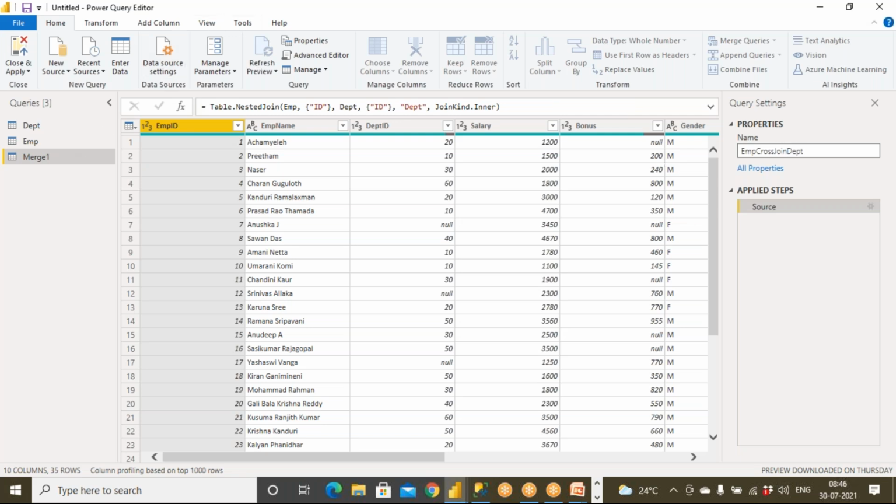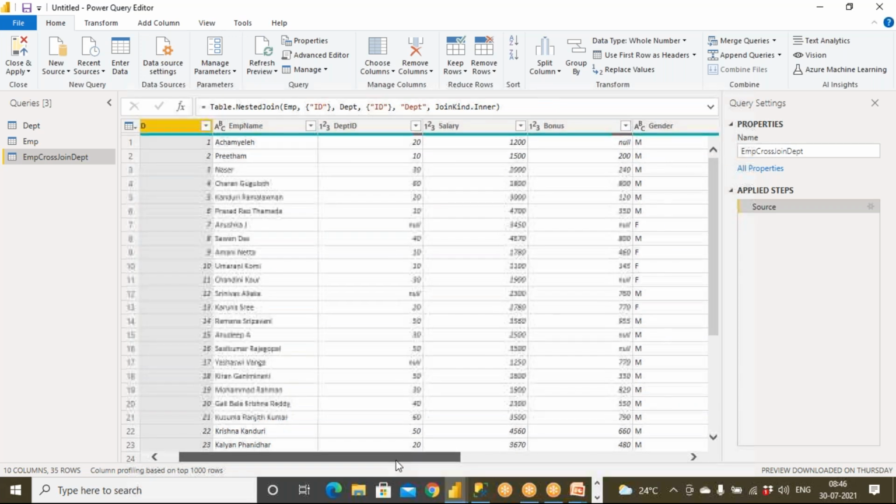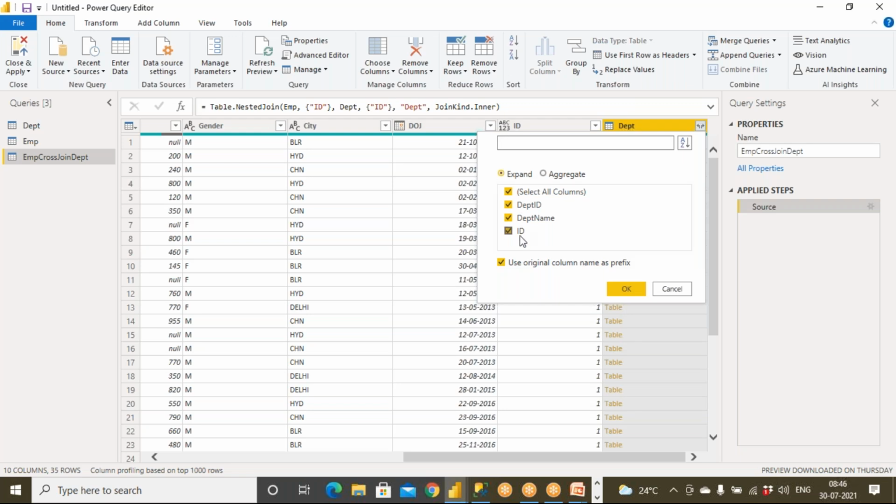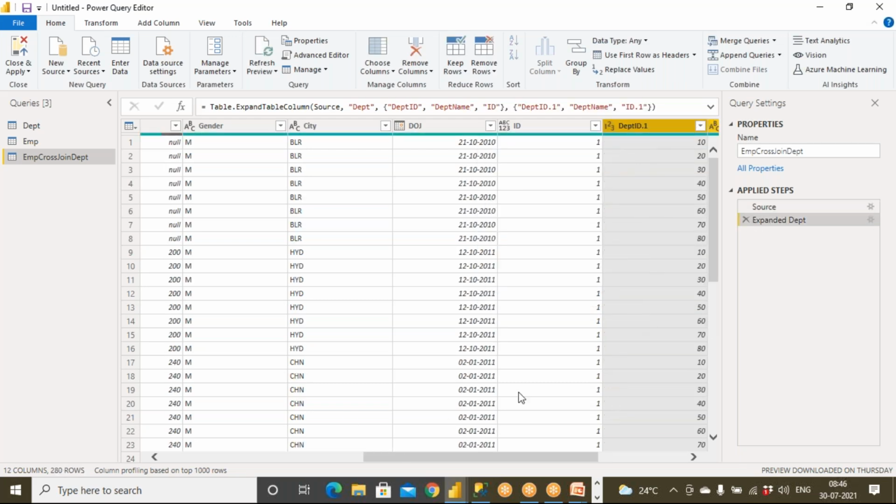Now after joining you will be able to get this, and the department table is not yet joined. You click on this. Now you say expand all the columns, so you're telling it to get all the data from the second table and add it here. You remove the original column names as prefix, I don't want to prefix anything. So expand all means all the data it is going to bring. So you're able to get 280 rows here.